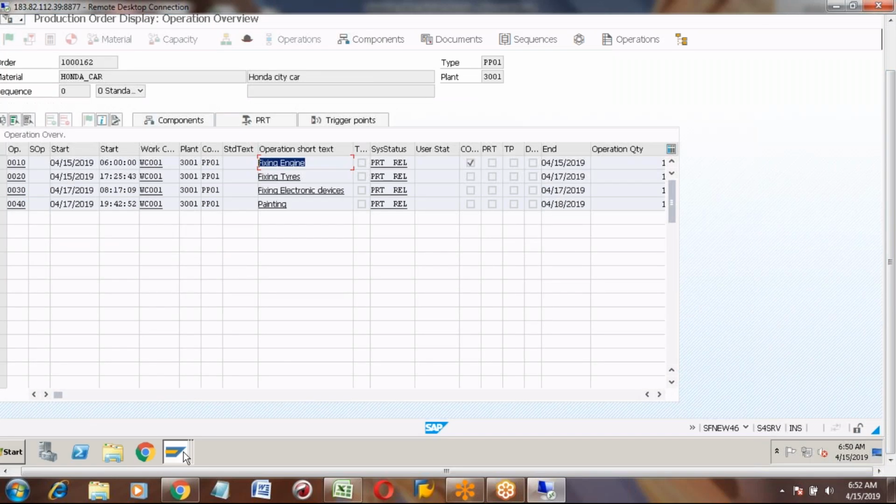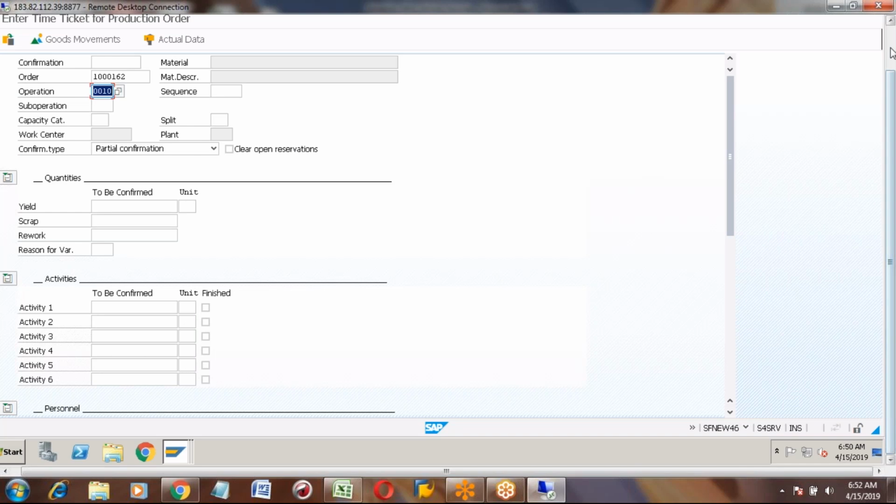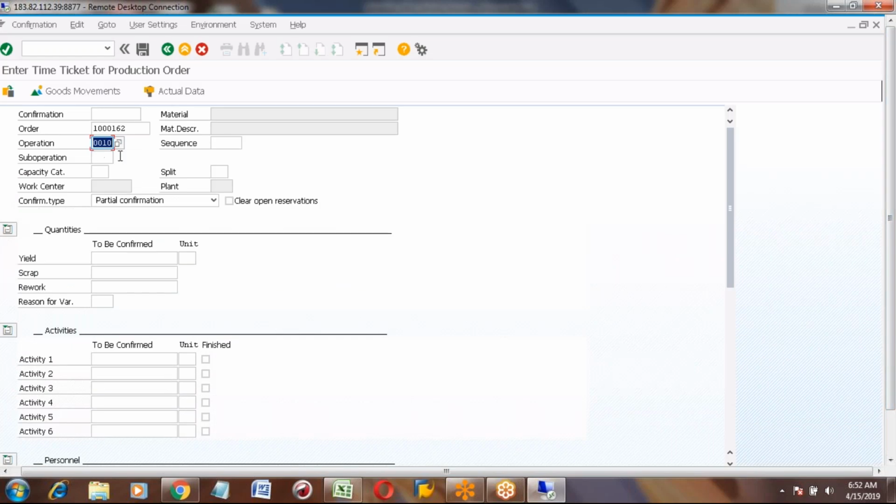So now I am going back to time ticket confirmation. Once you enter these two details, then press enter. Okay. Once you press enter, the system will display the description, the material code, the work center, the plant, all these details it will come. Here you click on the actual data.